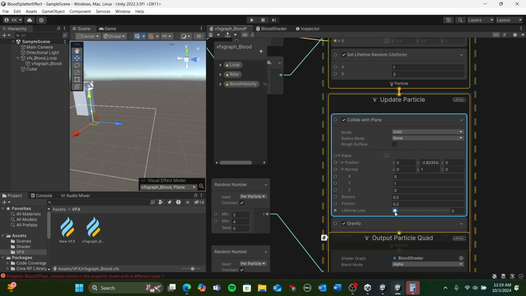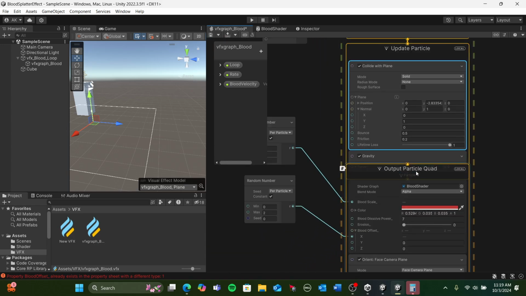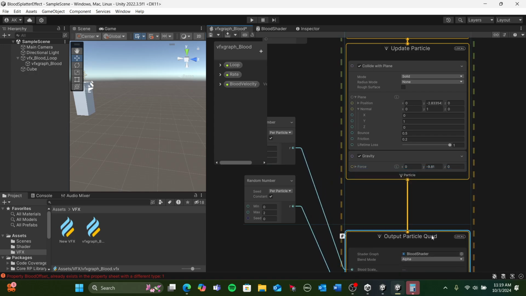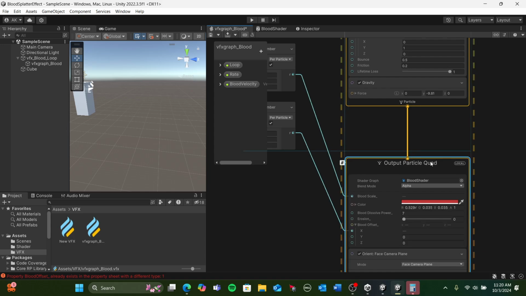Lifetime loss, you want to change it from 0, this slider, to 1. That'll make sure your blood stops bouncing. It should just die off now. As you might notice, like mine, it's overlapping with the output particle quad, you can just drag it down because we're going to add a couple more.